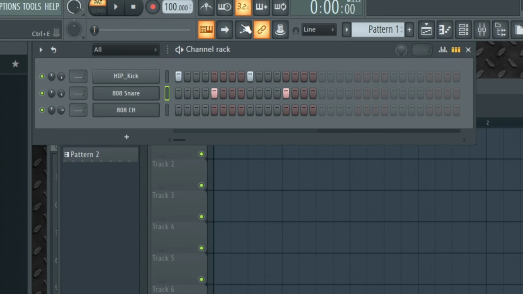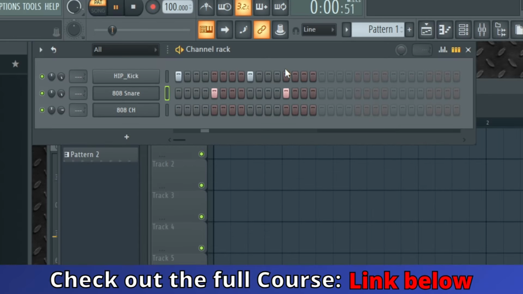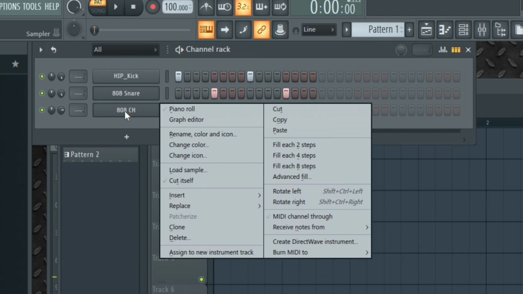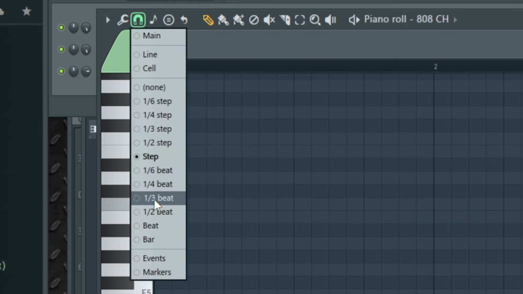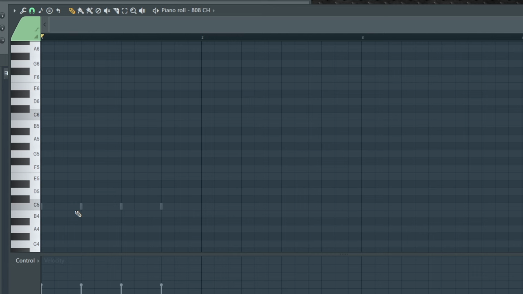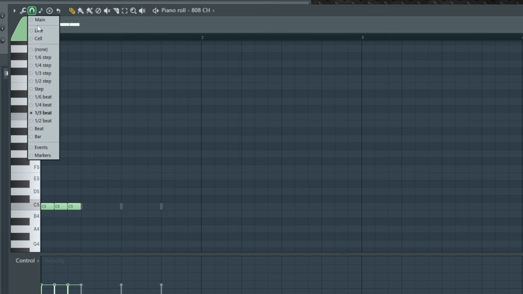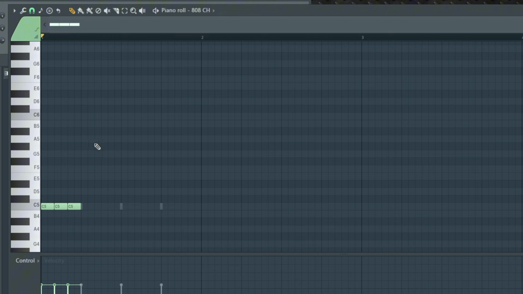We'll start with a basic kick and snare rhythm. Now let's go to the hi-hat piano roll. And I'm going to set the grid division to 1/3 of a beat. As you can see, now I can place the hi-hat 3 times in each beat. And also divisions by 6. Most music production programs have access to divisions between 2, 3, 4, and 6.